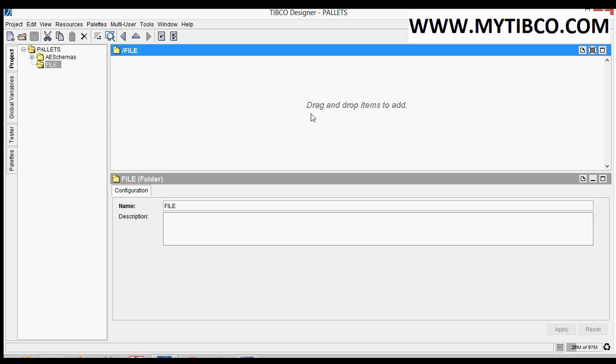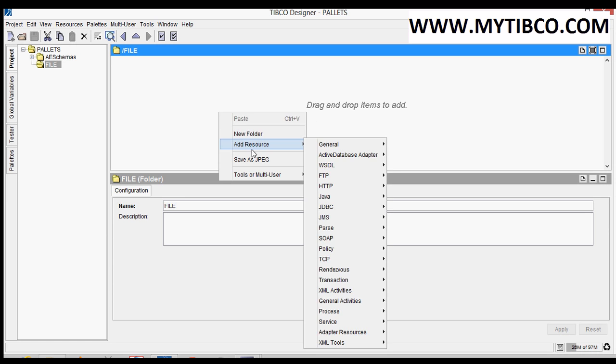Hi friends, in this example I would like to explain about the create file activity. TIBCO is giving a file palette to do file operations. In this example I want to demonstrate the create file activity. For that I am taking one sample process definition.